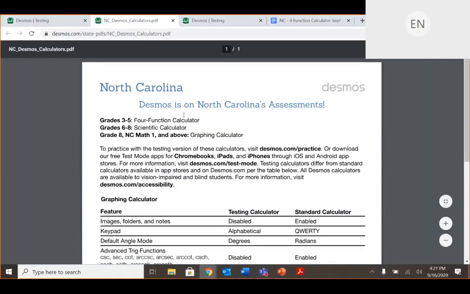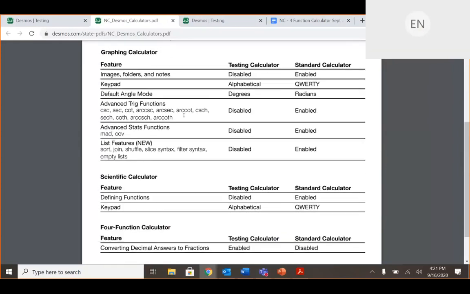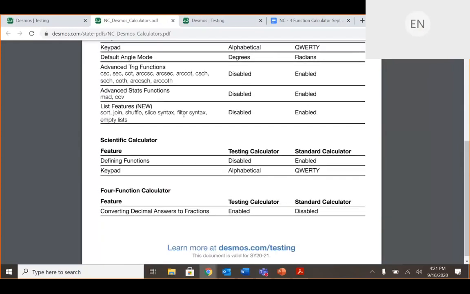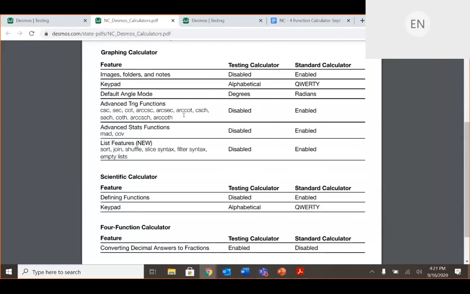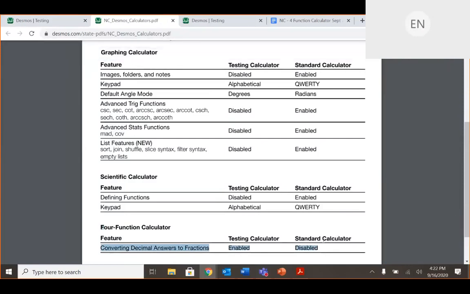And so as he mentioned a couple times, what North Carolina allows on the test is, as a state, we can specifically turn on and off features. And so after I saw that string of Texas Instruments calculator questions, I went in and I pulled, and I want to kind of draw your attention to here. So on the standard calculator for the 4-function Desmos calculator, the converting fractions and decimals has been disabled. North Carolina has chosen to enable that for testing.